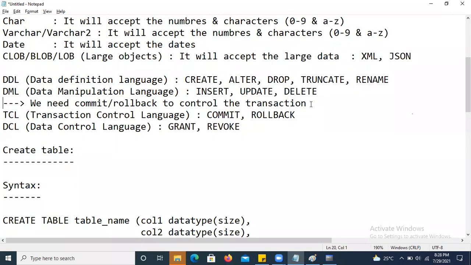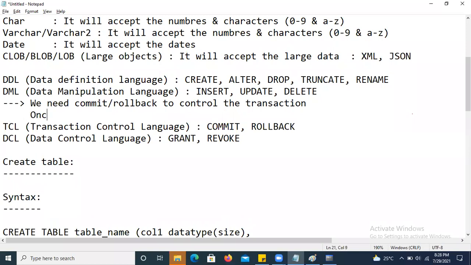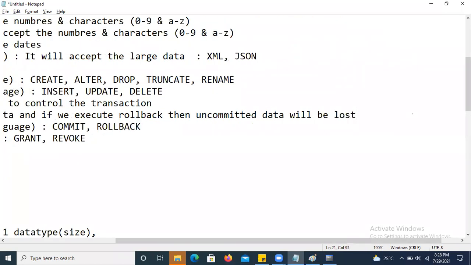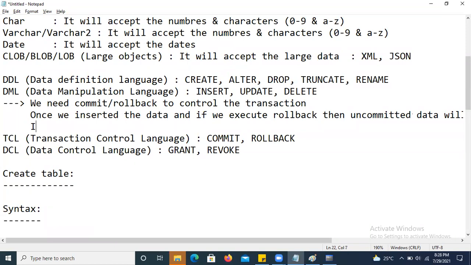What are commit and rollback? Once we commit the data, it will be saved. If we inserted the data and execute rollback, the total data will be lost. Uncommitted data will be lost. But if we commit, the data will be saved permanently.